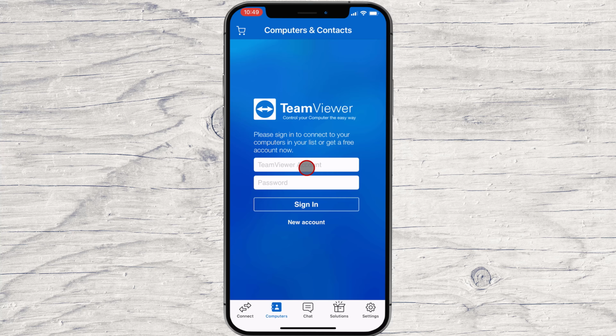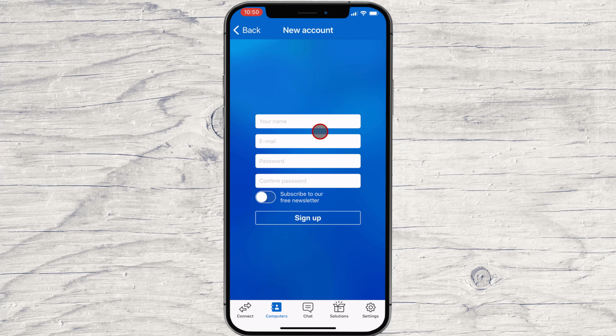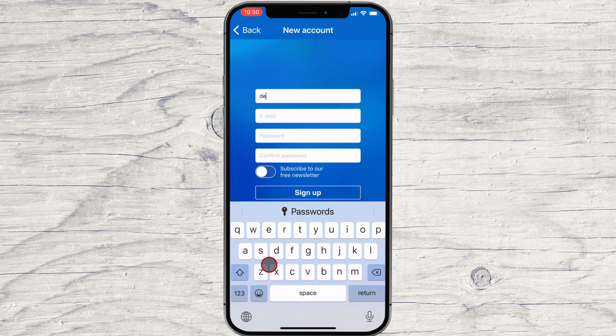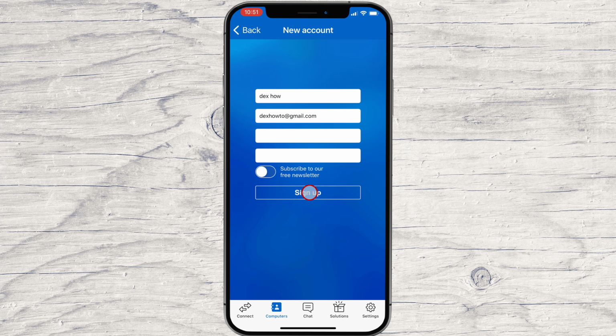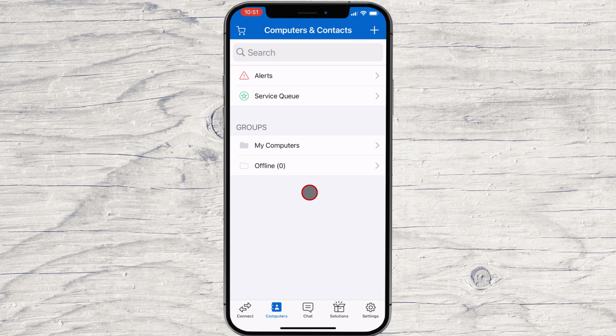Here, tap on New Account. Write your name, email, and password. After this, tap on Sign Up. You have now created an account on Teamviewer on your iPhone.